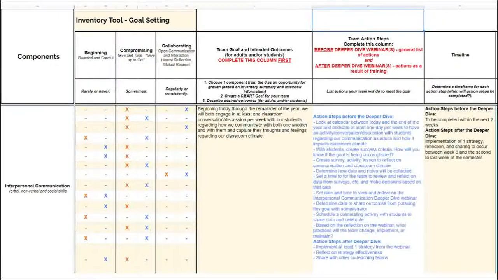For example, our SMART goal focuses on interpersonal communication. It states, beginning today through the remainder of the year, we will both engage in at least one classroom activity or discussion per week with our students regarding how we communicate with both one another and with them to capture their thoughts and feelings regarding our classroom climate. Using the co-teaching inventory tool, we documented the goal in the team goal and intended outcomes column.